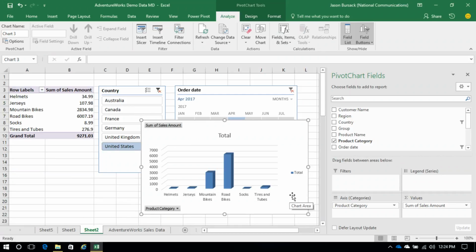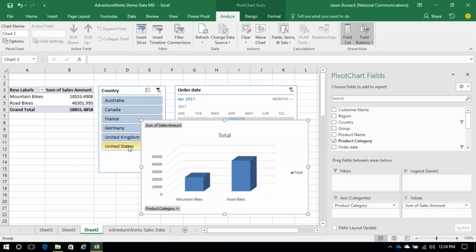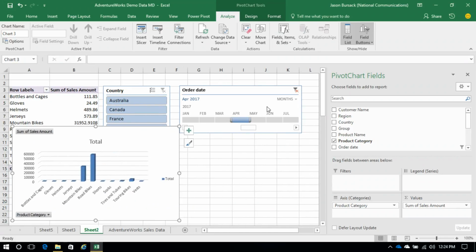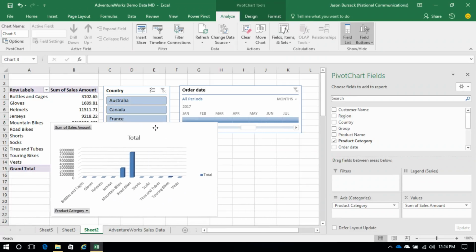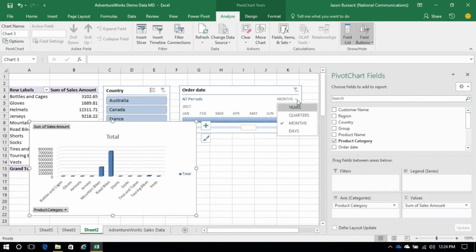What right now this chart is demonstrating to us is, wow, our main product is bikes. I mean, we sell so many more bikes. I mean, here, let's take the filters off. See how the chart changes too? Even when we take all the filters off.